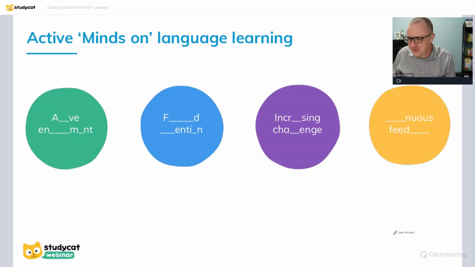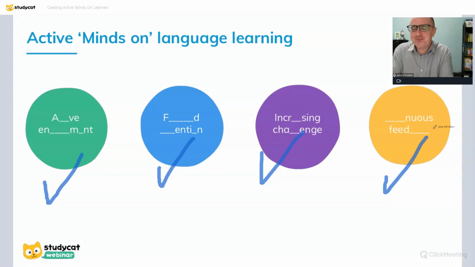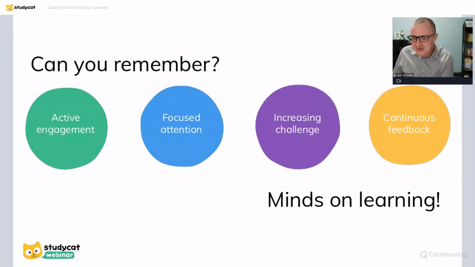Oh, look at John Burke. You can just copy and paste John Burke. Active engagement, very good. Focused attention, increasing challenge, and continuous feedback. See, by just removing those letters, it forces you to think about what these words are. So great job, everybody. This is what minds-on learning is. I'm really impressed how fast everybody was.